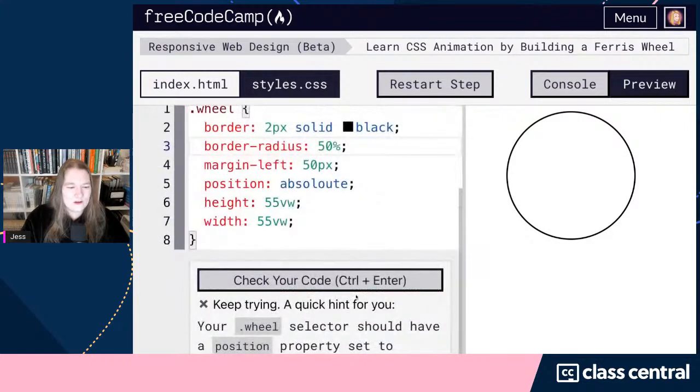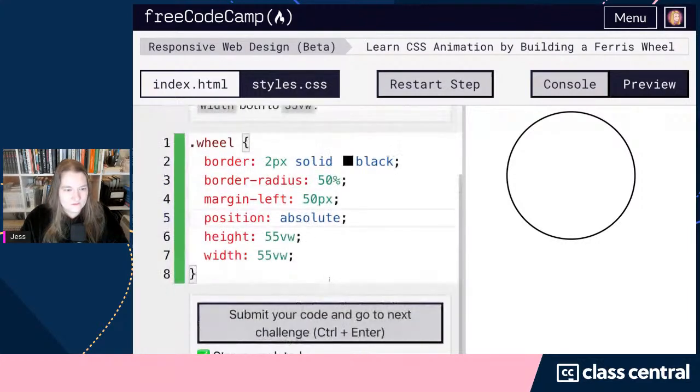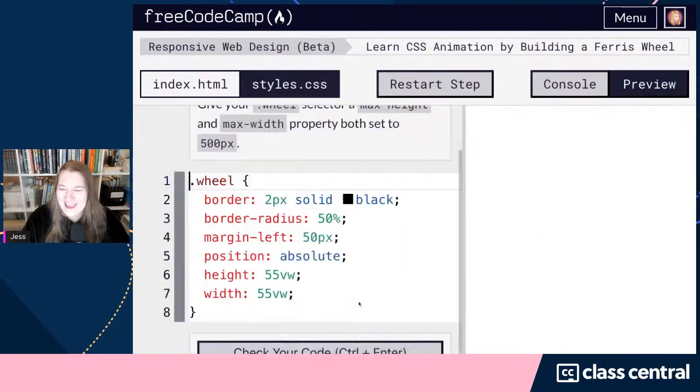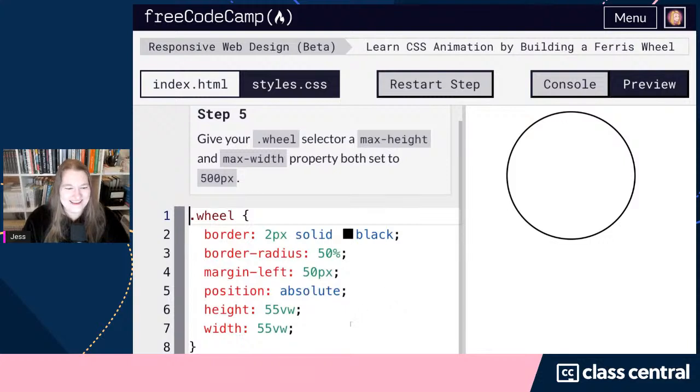Oh, have I spelled position or absolute wrong? Absolute, wasn't it? Yeah. Oh, Ferris, you're just like, Jess, come on. I know you're not wasting our time with this.